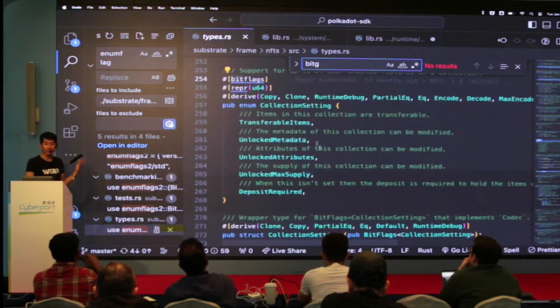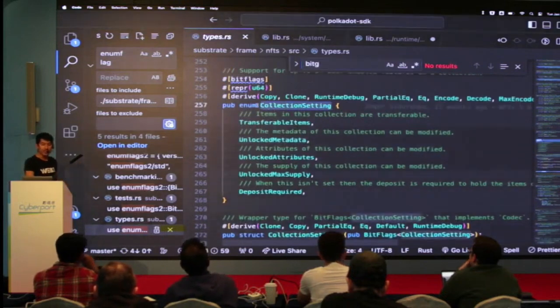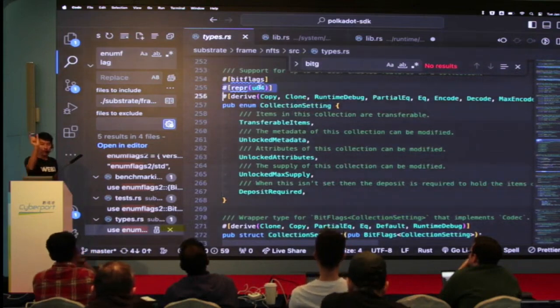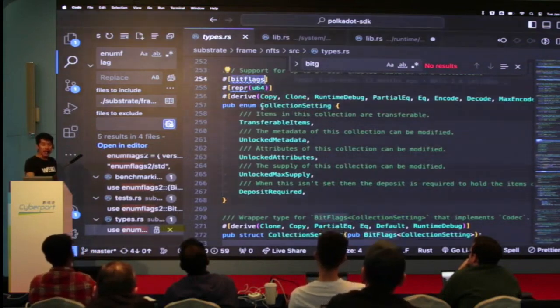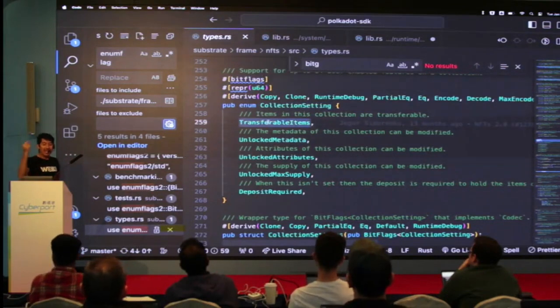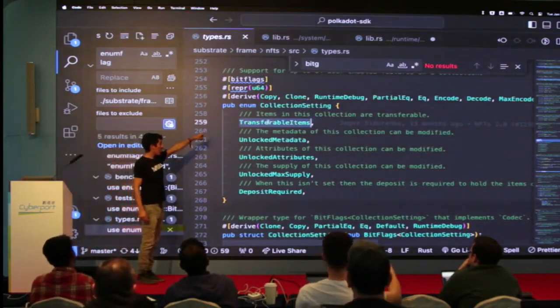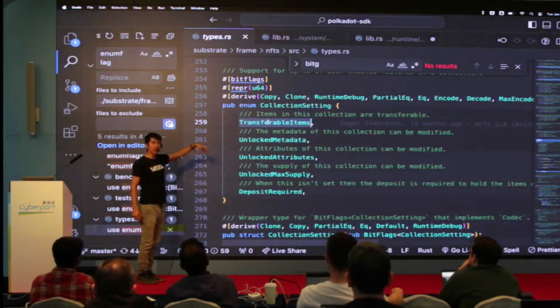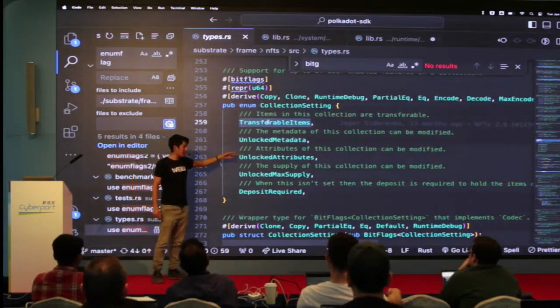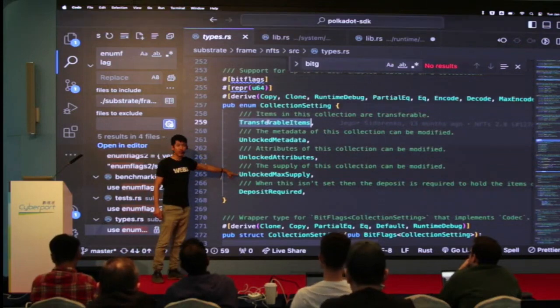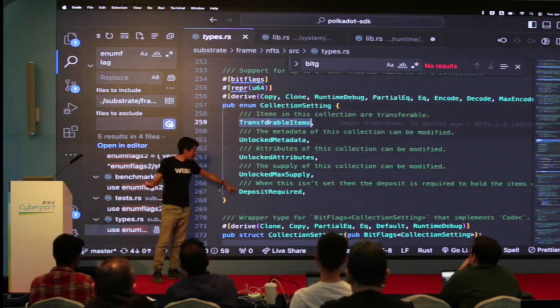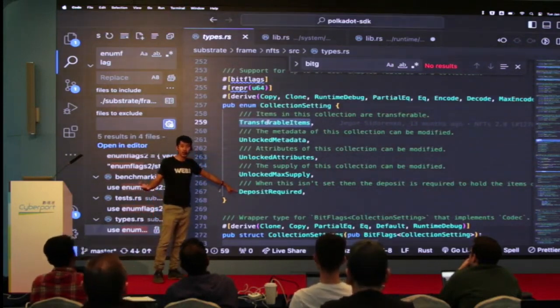So collection settings. Here, this is a perfect example. Here you see there's an enum represented as a U64. So I can have 64 options available, and it's using bit flags. And here I can put settings on a collection. So I can make a collection transferable or not transferable. I can have unlocked metadata so that users can update their own metadata on NFTs. Unlock attributes so users can access their own attributes. Unlock max supply, so I guess whether it has max supply or not. Whether a deposit is required to use it or not, right? So these are some flags.